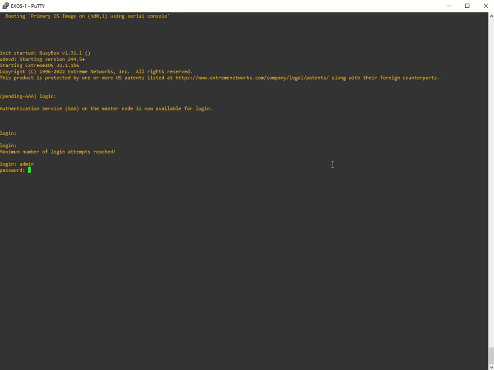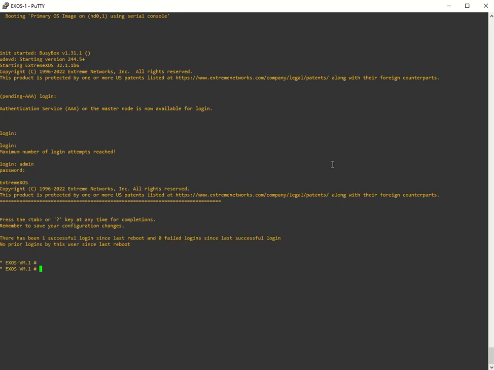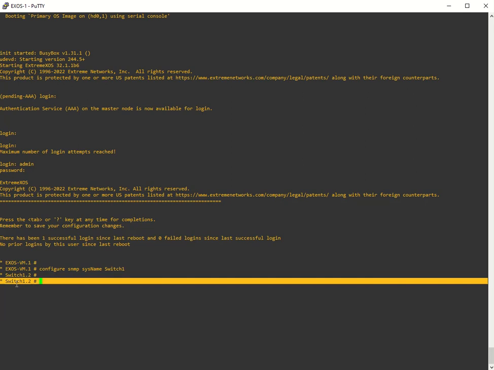So let's log in here to our switch, and we'll just start configuring. The first thing to keep in mind is that on the Extreme switches, the host name is actually controlled by the SNMP. So if you want to set the host name, you need to configure that by setting the SNMP sysname, and then we'll just say switch 1. As you can see, that's going to change it from what it used to be to our new switch name.